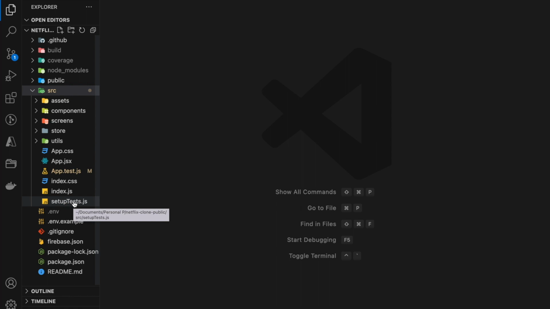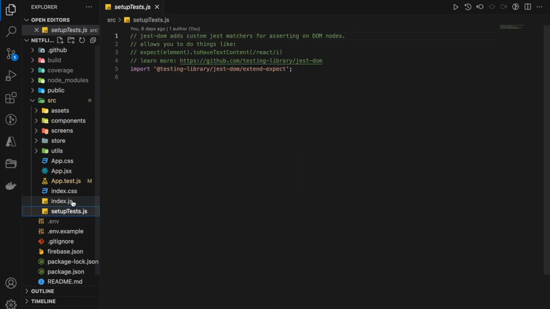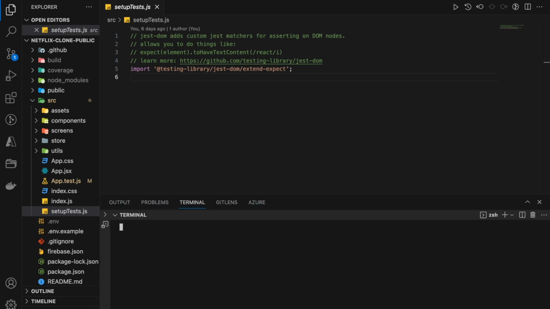There is one more file which I would like to show you, this setup test.js. Also make sure that you have this file with this line of code in it. So we'll be opening our terminal and we are going to start by running our test to see what we have.